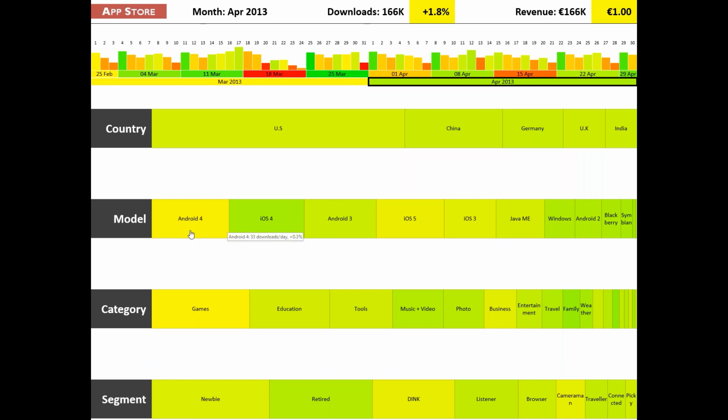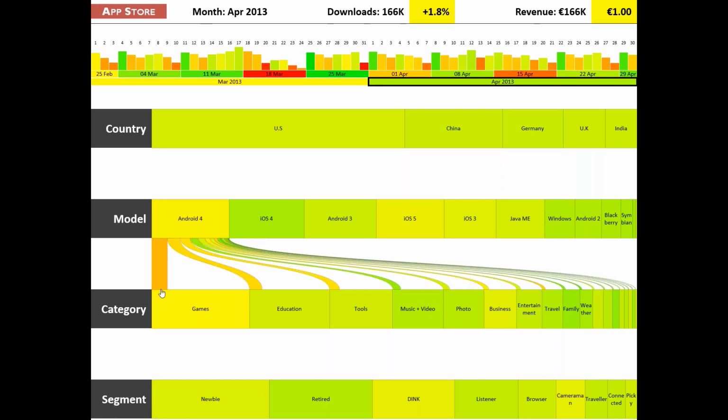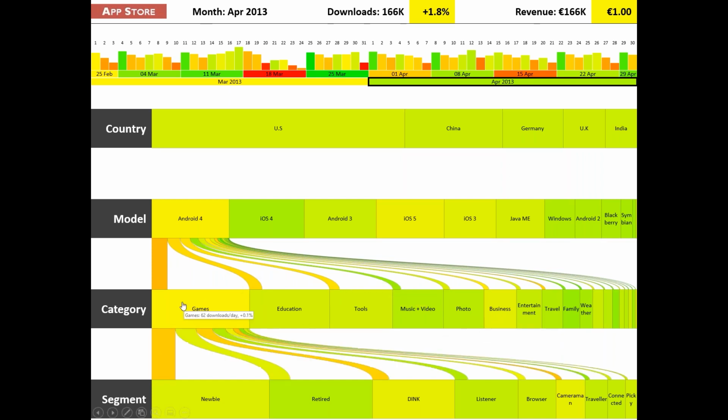So why is Android 4 not growing? That's mainly because the games category, which is the largest chunk of downloads, has not been growing, nor has the education or the tools category. Though music and video has been growing, it hasn't been enough to pull it up. So why haven't games been growing? That allows us to drill down further and say that it's mainly because the newbie category wasn't growing for games, nor was the double income no kids category. But the effect of the listener category has been enough to make it neutral.